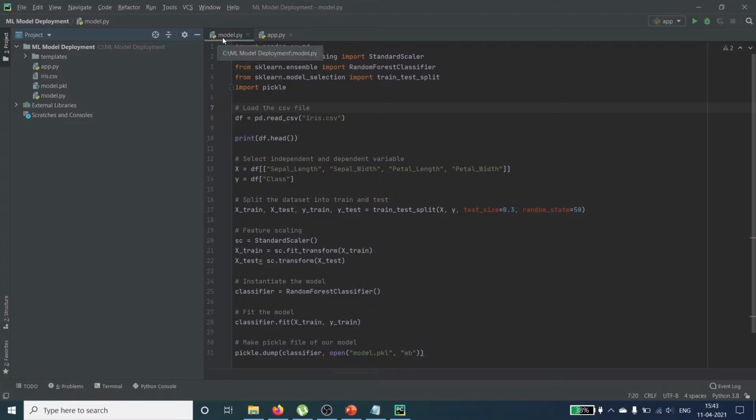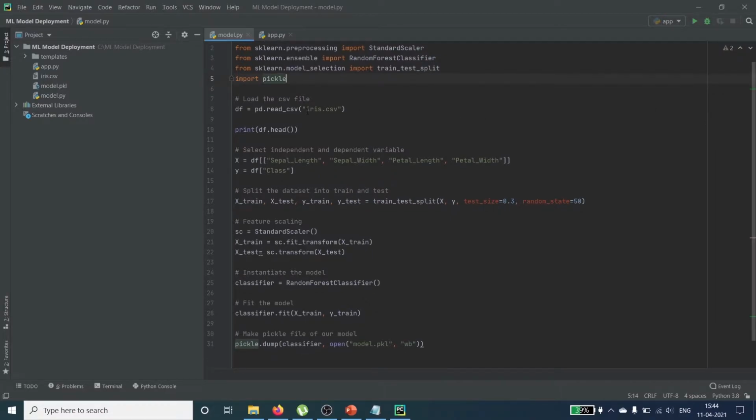First, we will understand the model.py file. So this file contains our machine learning model. We have imported libraries such as pandas. From sklearn, we have imported StandardScaler and RandomForestClassifier, because we are going to build the model using a random forest classifier. Then we have also imported train_test_split to split our data into training and testing. We have also imported pickle because we will convert the model into a pickle object. So first we have loaded the data frame iris.csv and saved it in the variable df. Then we have looked at the top 5 rows of our data frame using the method head.